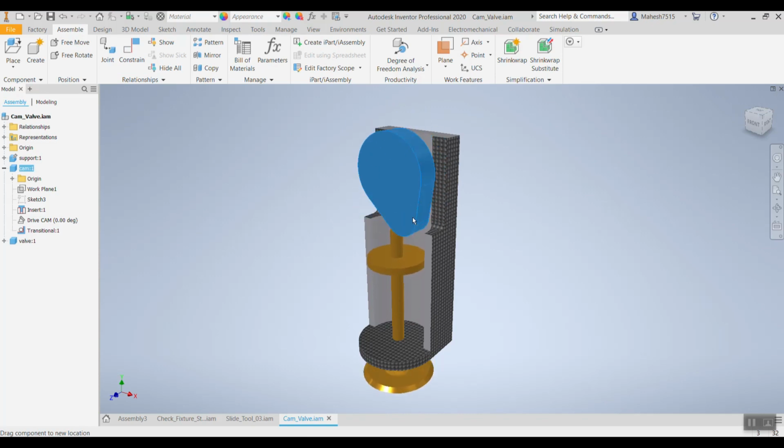So this will follow the path actually. It will keep on in contact with the tangent area. So this is actually implying motion to the tangent faces. So that's translation available in the constraints of Inventor.